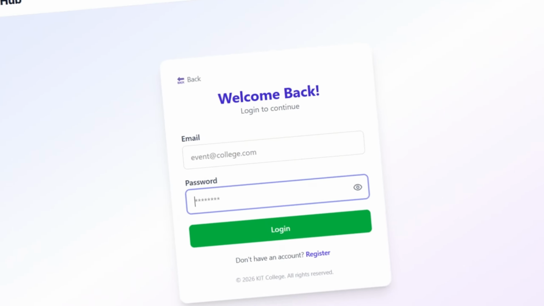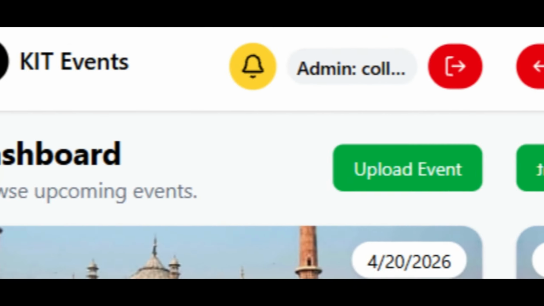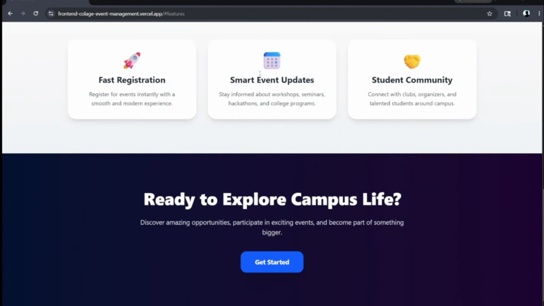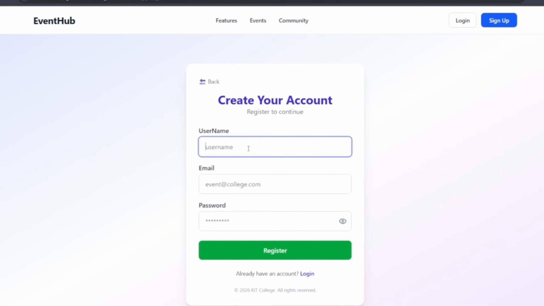Welcome to the new backend project series. In this series, we will build a role-based event management app from scratch, including authentication, authorization, event management, and database integration.